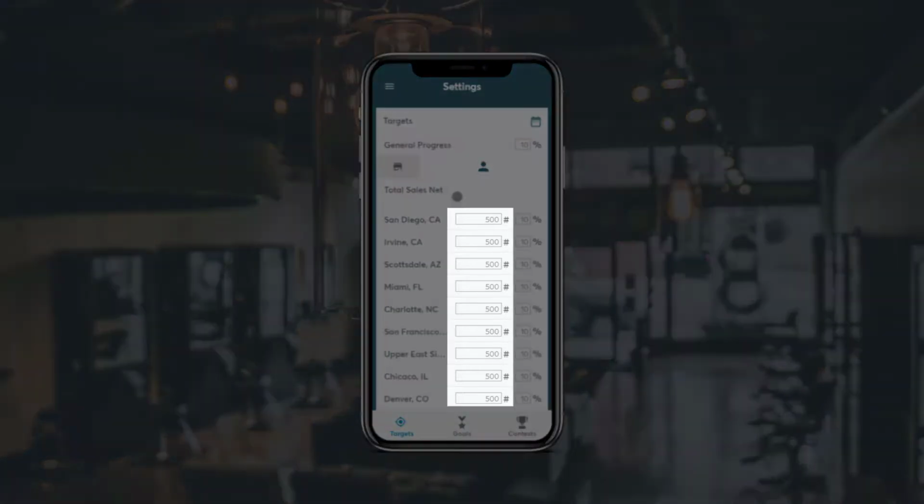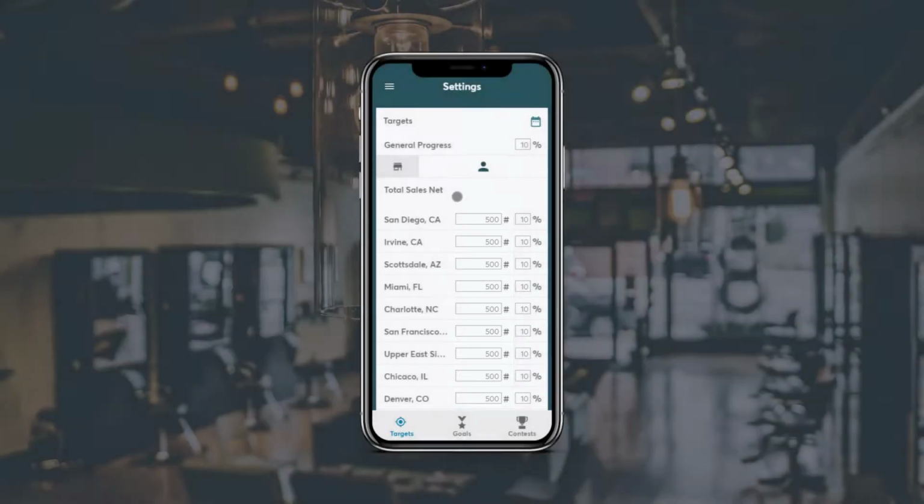This flat dollar amount is useful for new service providers that just started at the business and won't have any sales from last year to compare to. Every day they work, they know they should be selling at least this amount.